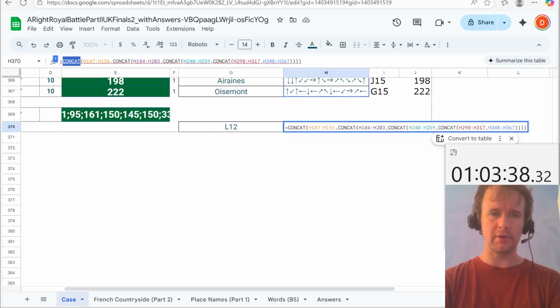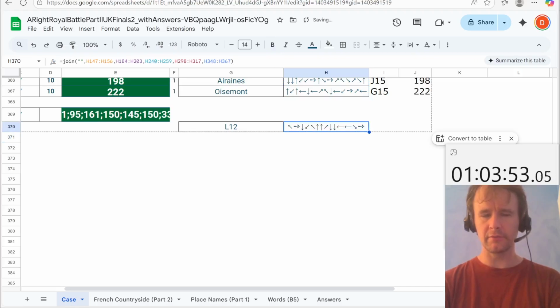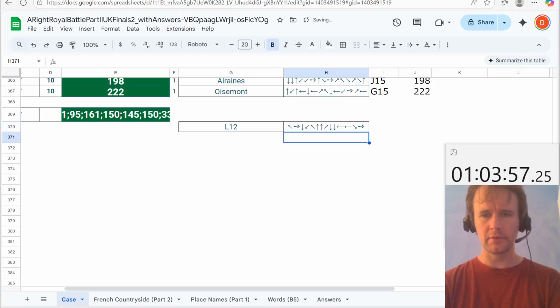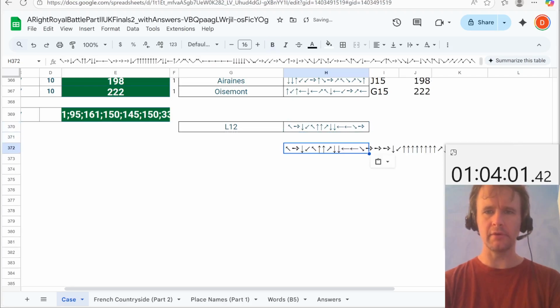Okay, wait. Better option, try join with nothing. And then just all these arrays. That might work. Join is Google version of text join, because they don't like to use the word text if they don't have to. That looks a little small. Or is it just being wrapped in some way? Let's see. Oh yeah, no, that is everything.